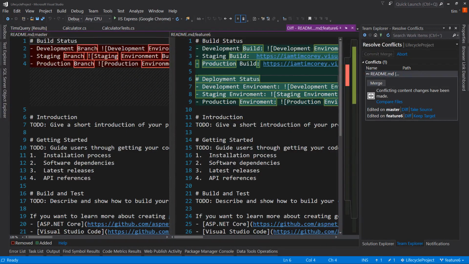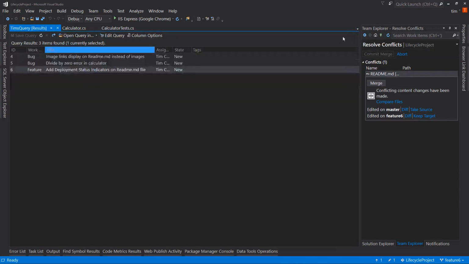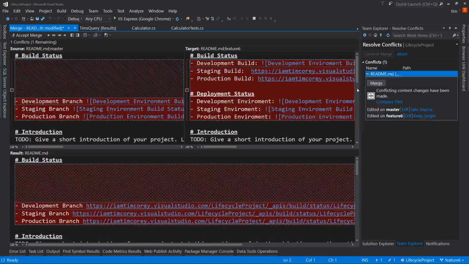So this is the changes between the two files, the two resulting files. Each diff shows it against the repository before these changes were made, and then the compare shows the two against each other. But now what we're going to do is click merge. And what this does is it allows us to figure out how we're going to deal with these conflicts.